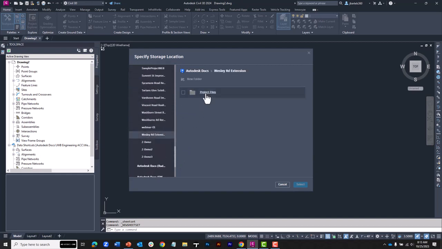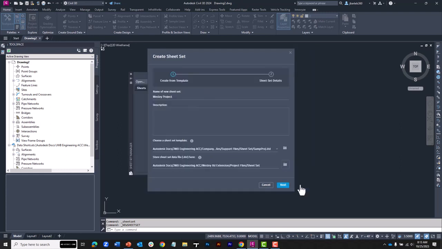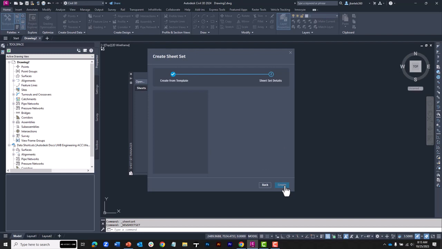And I want to save this new sheet set within the Project Files folder. If you remember, there's that sheet set folder that I made, or showed you that I made, at the beginning of today's session. To select this folder, I'm not going to click the folder itself. That'll take me into the folder. To choose the folder, I'm going to click the toggle next to it, and I'll click Select. I will then click Next.